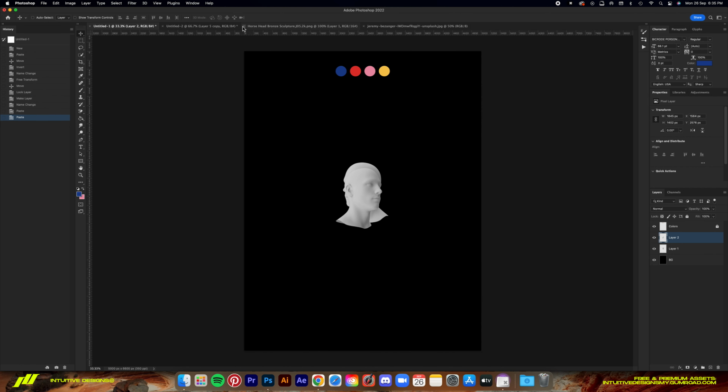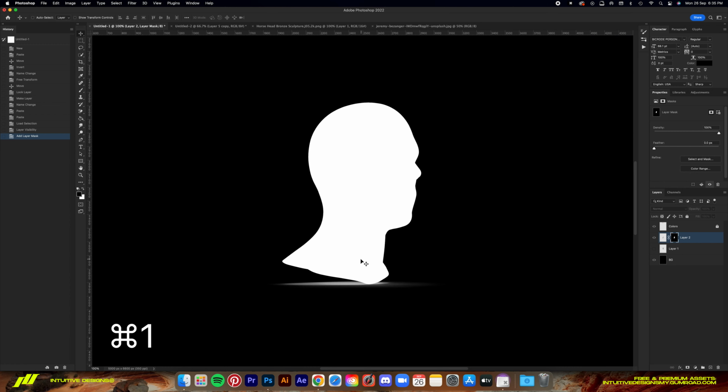So now I'm getting rid of the shadow in the assets by adding a mask layer and then using the brush tool to brush out the shadow while setting the blending mode to overlay. Now this works like magic, as you can see here. We're just gonna do one more brush and it's perfect.